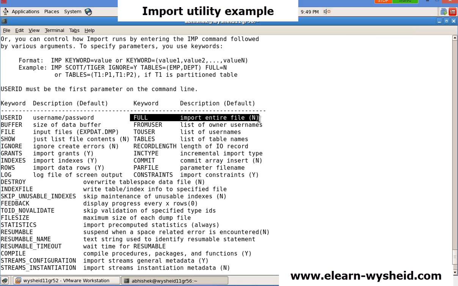Or else if you have multiple users whose schemas are to be imported, then you can give the comma separated usernames. For example, from user equal to test1, test2, or user1, user2. So these are the two users. And then, to user means from which user to which user you want to import.